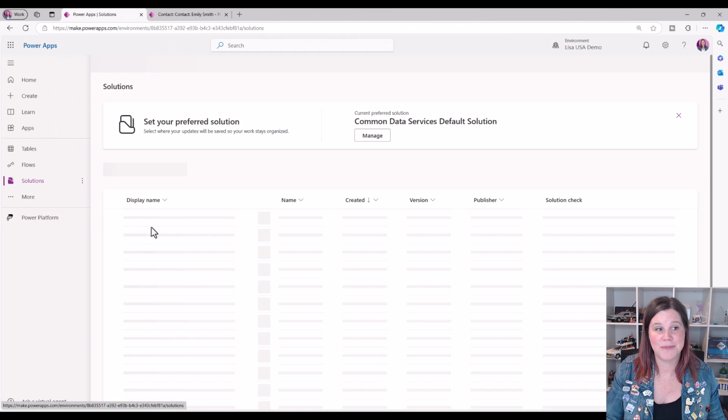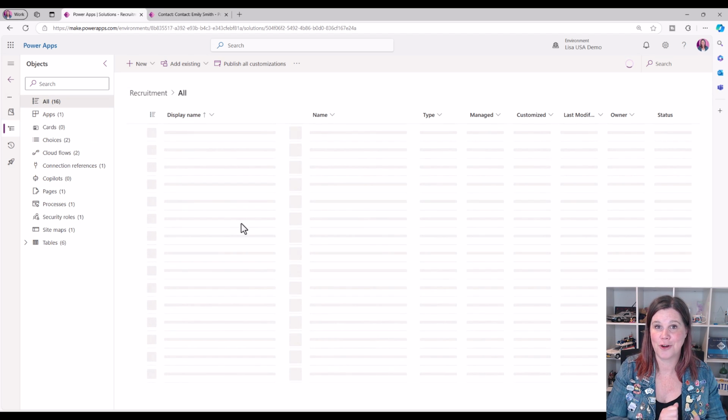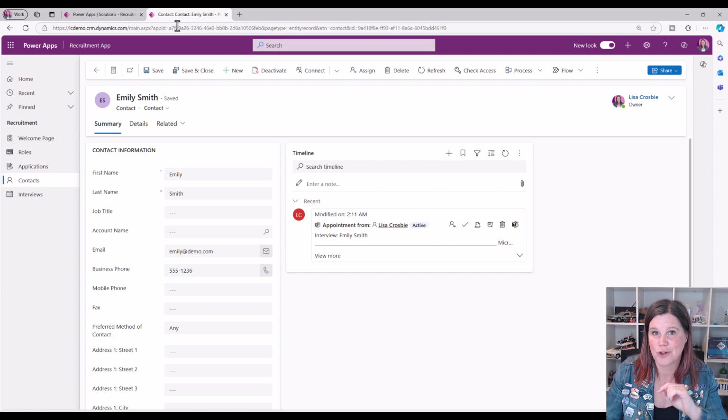As always, I am starting in my solution here, which is the recruitment solution, and I'm going to work primarily on that contact table and that contact form to take you through all of the things you can do. Let's take a look at what's there at the moment, and we're going to have a lovely before and after picture by the time we've done here.